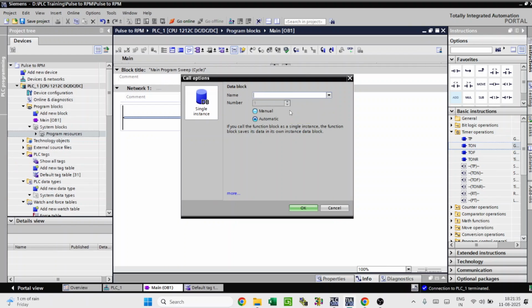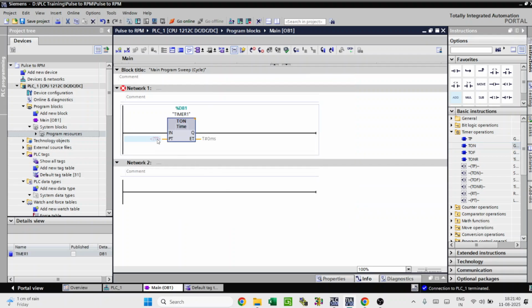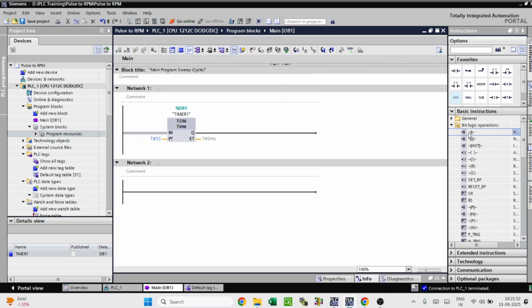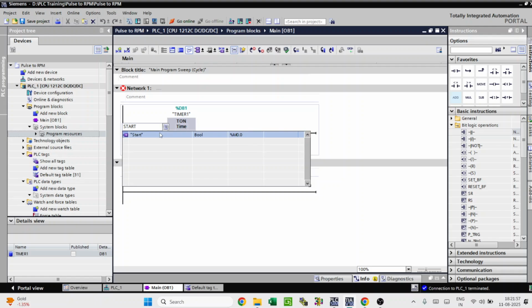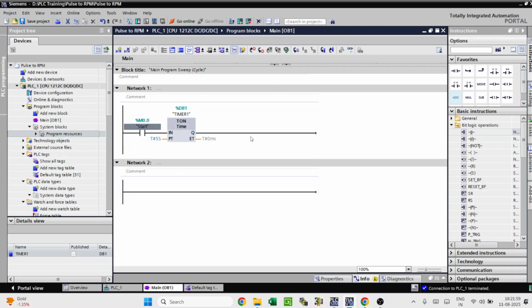So let's add a timer. I'm giving the timer the name Timer 1. Now we want to run this timer for 5 seconds, so just add T#5s. That means this timer will run for 5 seconds. Before that, we're going to add one memory bit, Start, just to start this timer. Now we want the output as a pulse, so I'll add this output as the pulse.